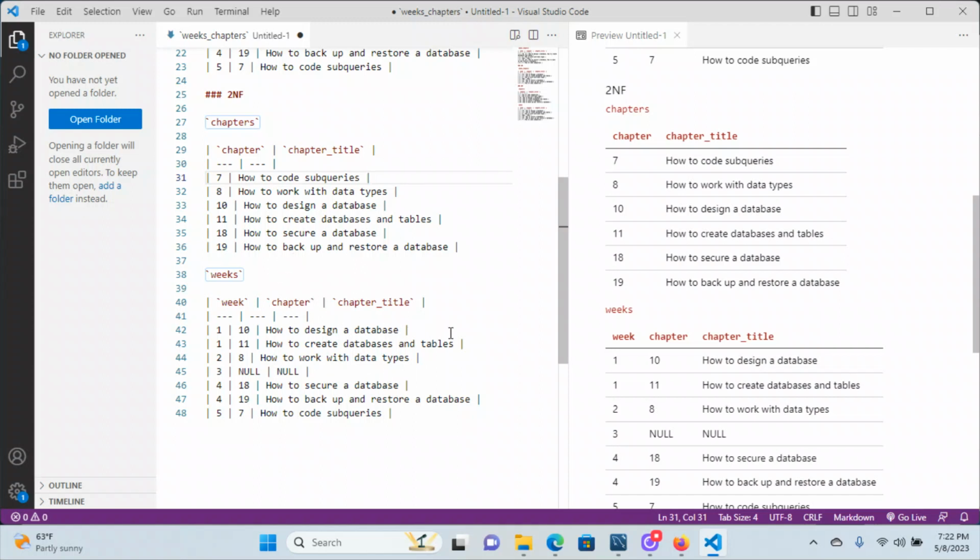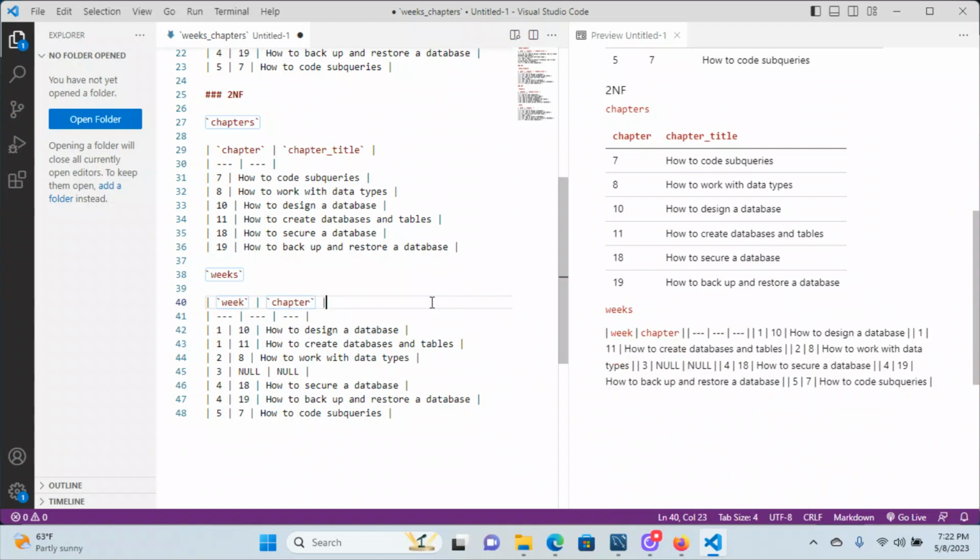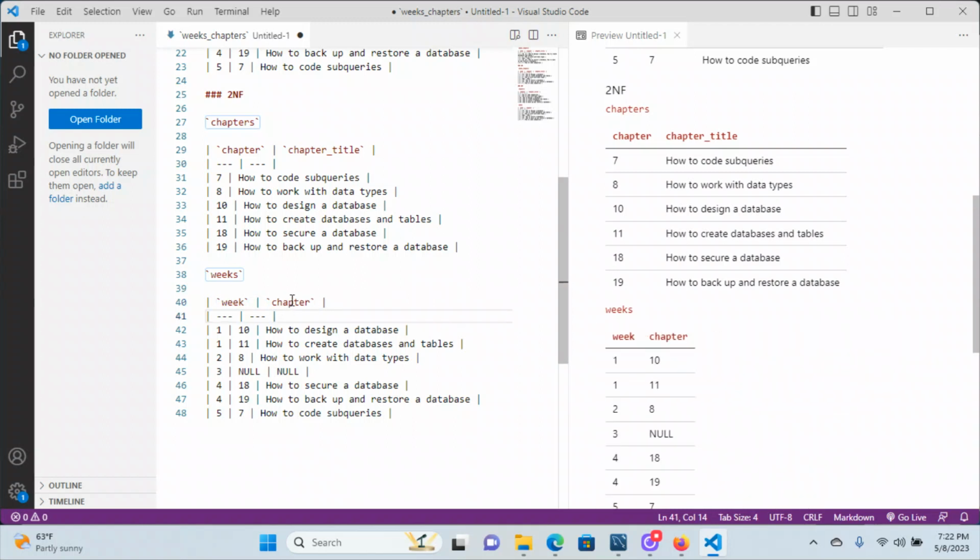Okay, so this one is going to be just week and chapter, but now that we've got a chapters table, you guys know what I'm probably going to want to call this column here. I'm not going to want to call it chapter anymore. Anybody have an idea what I want to call this? It's going to be referencing the other table. It's going to be referencing the chapters table. So what should I call it?